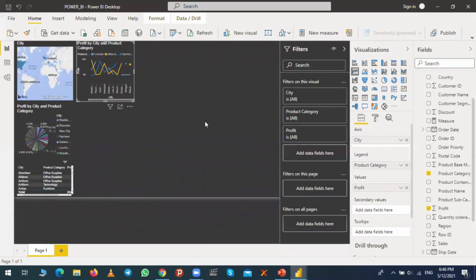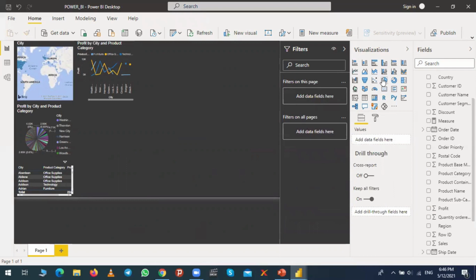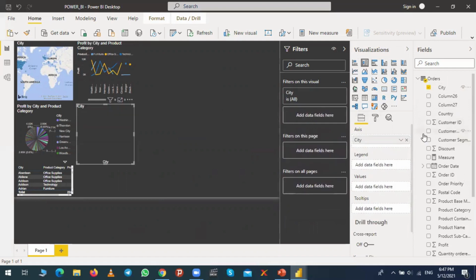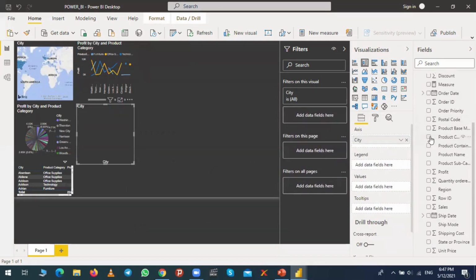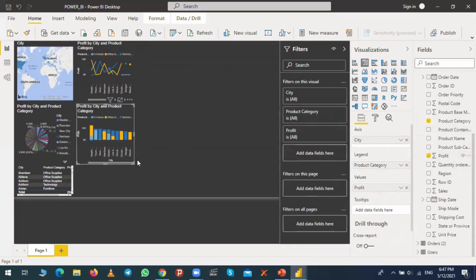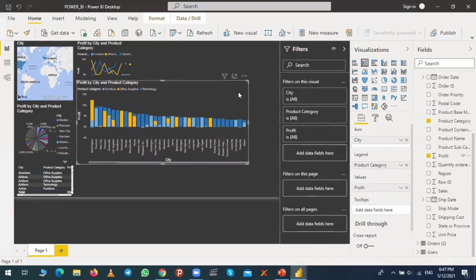Now let's move to another one. We'll be going with the column chart. This bar chart, this column chart. Let me try the column chart. City, product category, and the profit. So these are all the different ways that we can analyze our data.